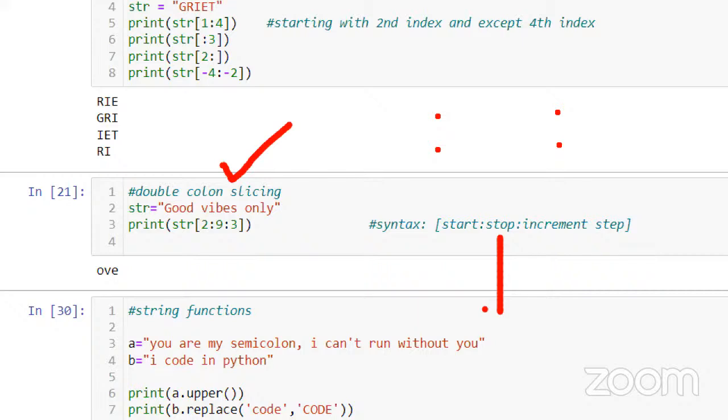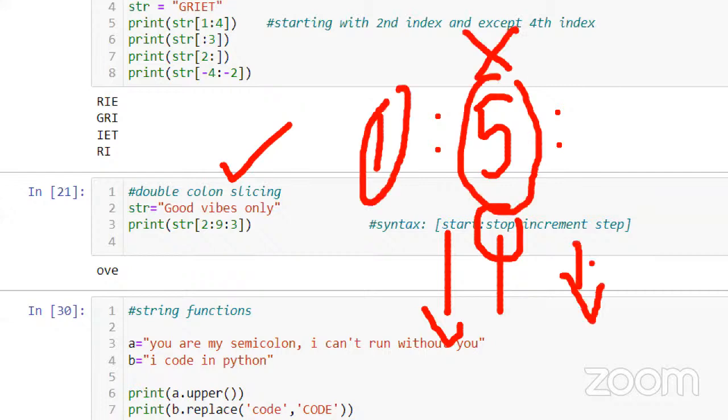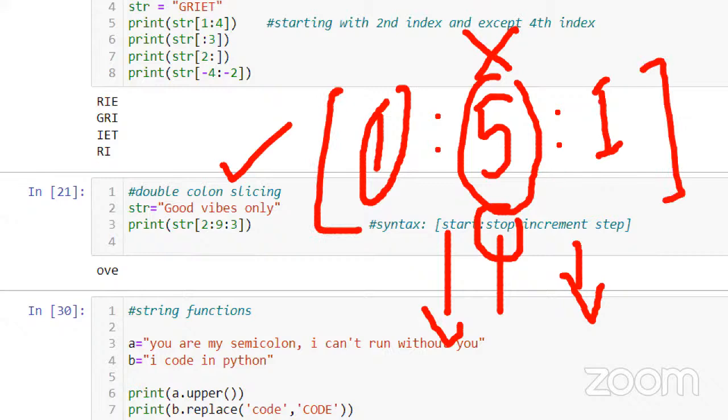Then the second is the terminating value, obviously. So suppose I write 5 here, that means I have to go from the first index up to 5, but not including 5. Then what is the third parameter? The increment step. Suppose I mention 1, by default, it is like single colon slicing. So it doesn't make any sense. So I can update it here.